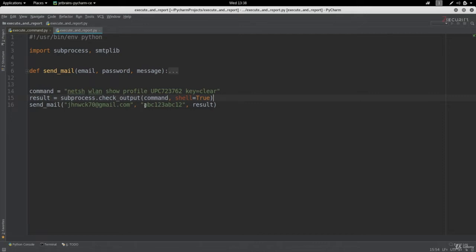But I don't think this script is useful in a real-life scenario because if you look at the command that we're running, you'll notice that in the command, I'm specifying the network name that I want to get its password. So in order for me to use this in a real-life scenario, I need to know the name of a network that the target has connected to so that I can get its key.